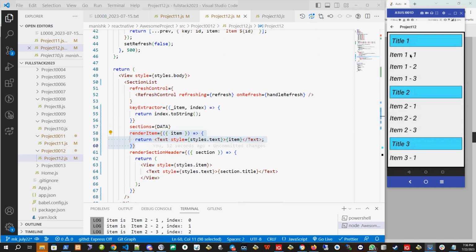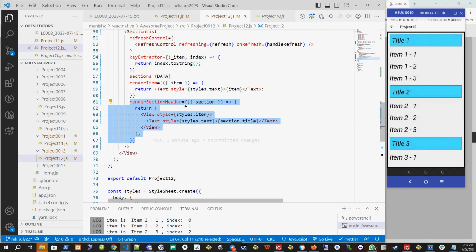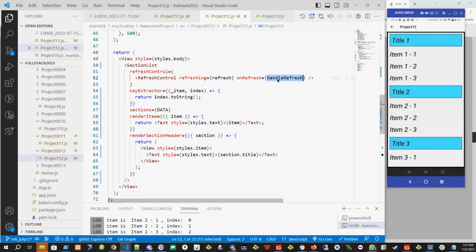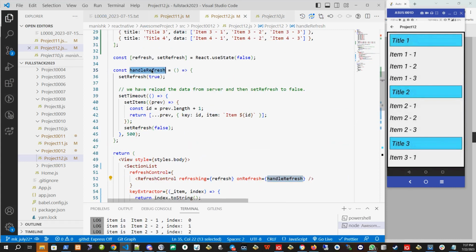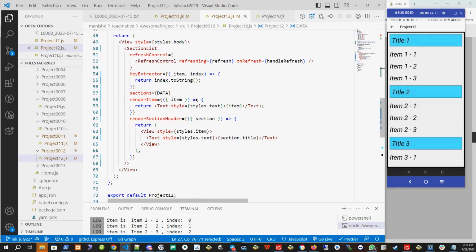Now how each item will look, like how item 11 will look, that comes under render item, and how the header will look, that is title 1, title 2, that will come in the render section header, and that is what it is. Now we have to change this handle refresh function. This is the handle refresh, it is just putting the key and item, but we have to format the structure like this, because whenever I refresh, I want a new structure which looks like this. So that we'll do in a couple of minutes.